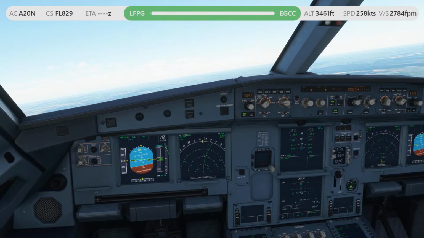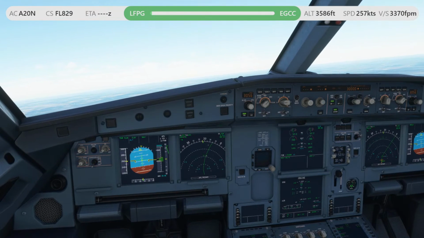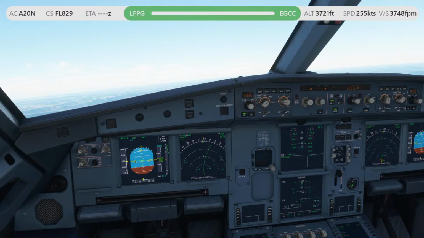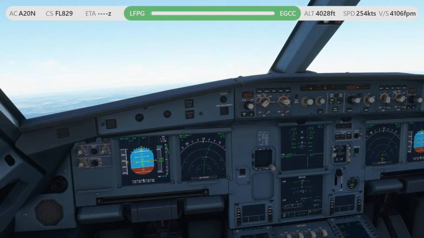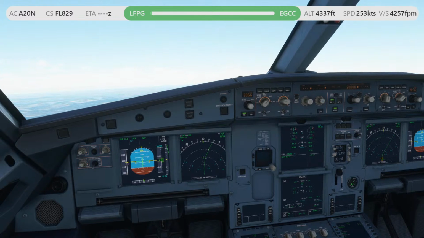So she'll hold around 250 till 10,000 feet, and then she'll level out a bit more, accelerate to about 280, and then we'll climb up and continue on up to our cruise altitude of 30,000 feet.